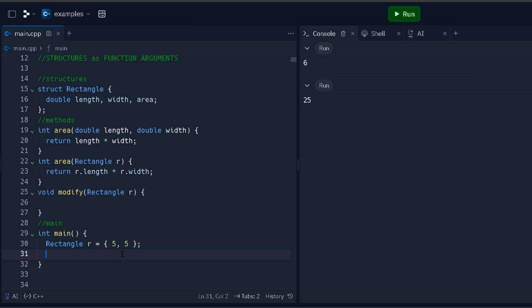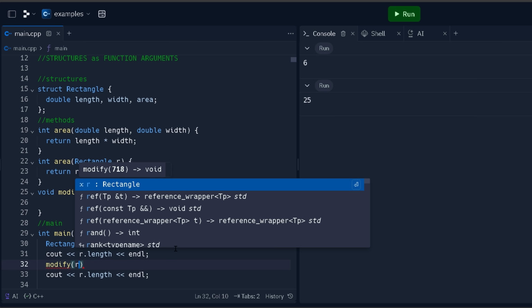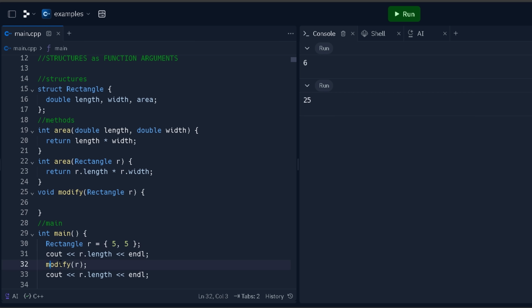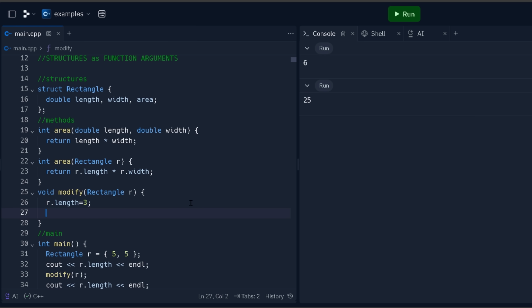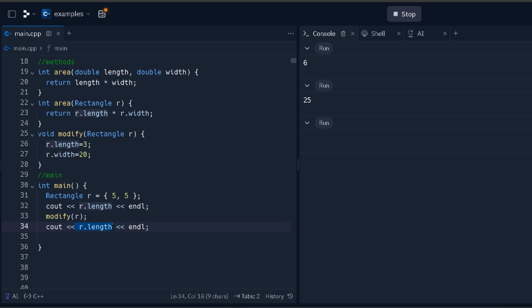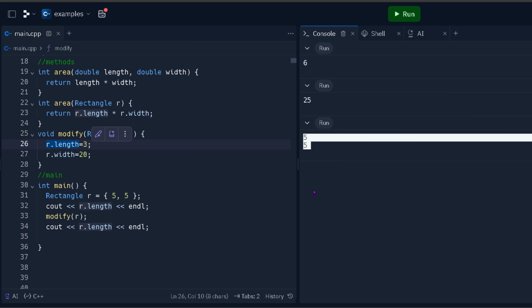As a matter of fact, we'll print it out beforehand, and we're going to print it out after our change. So line 32 is going to be our change where we call our method. Let's call this modify, and then we are going to pass in our rectangle, which just happens to be r. So we've passed in this rectangle into modify, right? So we have access to 5 and 5 for our length and our width. Now I want to modify this. r.length is now equal to 3. And we'll just say r.width is equal to 20. The only problem is when we do this r.length down here, even though we've modified it in here, we're only going to print out a 5. We printed out a 5 both times.